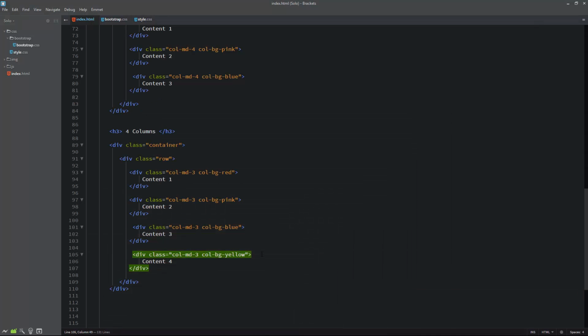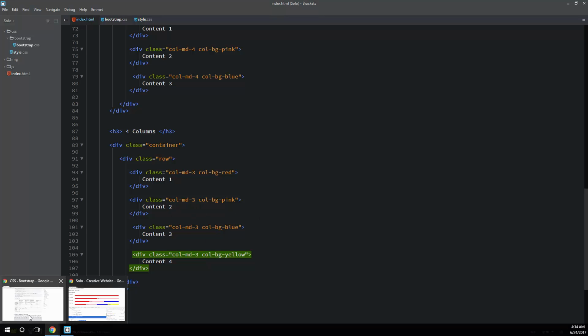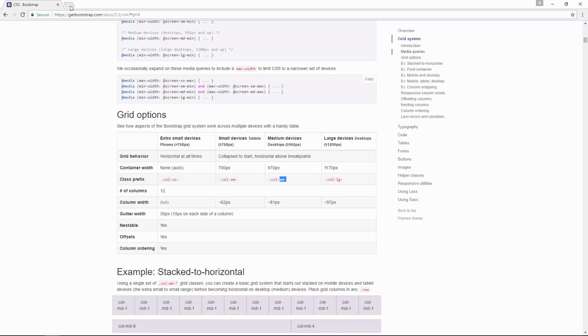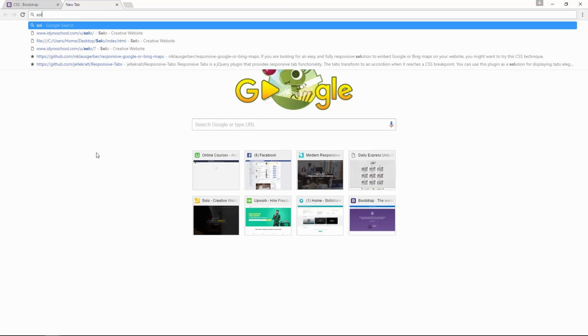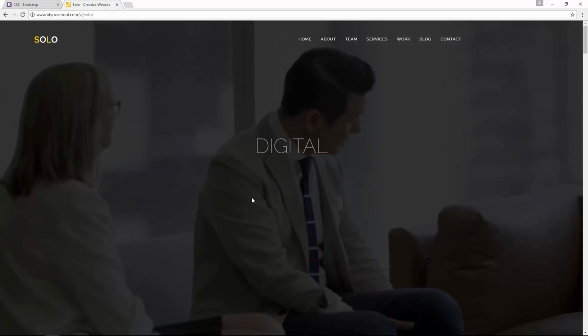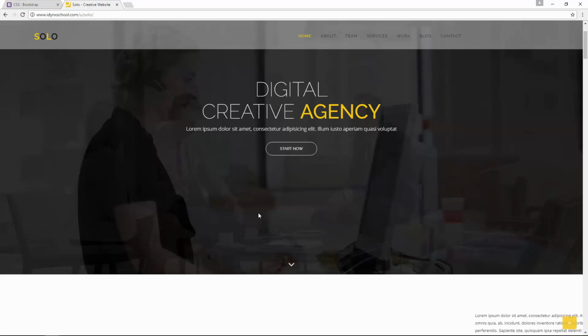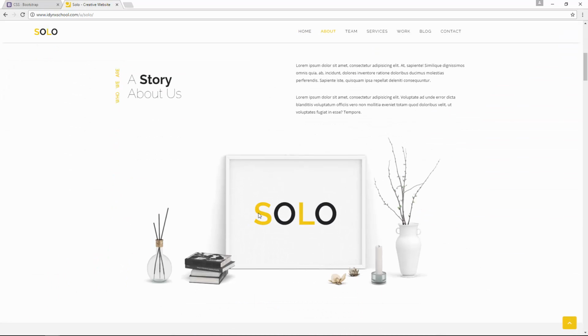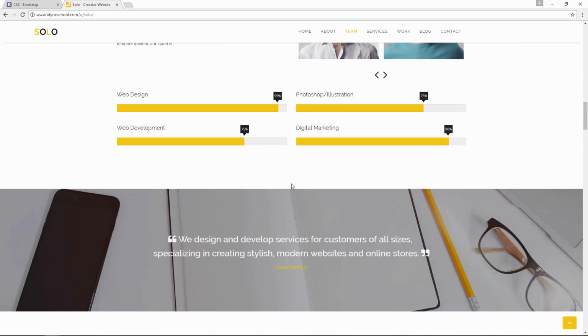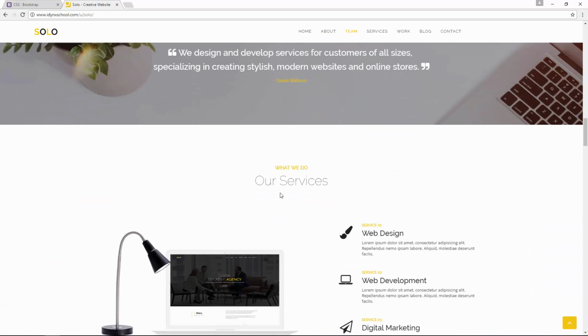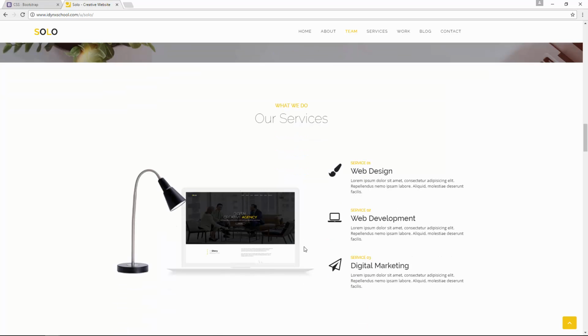Our Solo website would be totally based on Bootstrap grid system, and we are going to create the layout of Solo website using Bootstrap grid system. Let me open the demo version of Solo website. This is the demo version of Solo website. This layout is totally based on Bootstrap grid system. I'll show you how easy it is to build such layout using Bootstrap grid system.